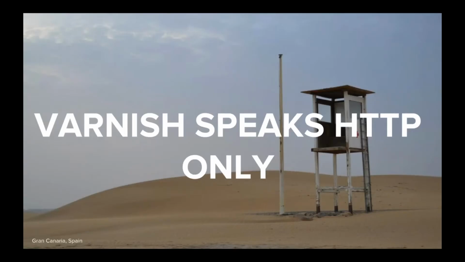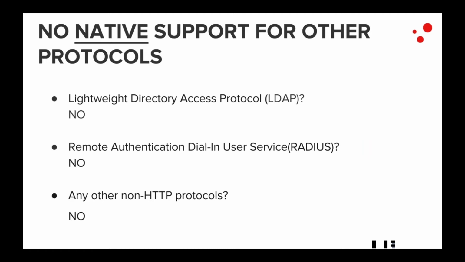So now let's get into the negative questions. Varnish speaks only HTTP, meaning that you can do whatever you want as long as the used protocol is HTTP, but it really has no native support for other protocols. So as of today, Varnish doesn't integrate with LDAP or with Radius or any non-HTTP protocols.